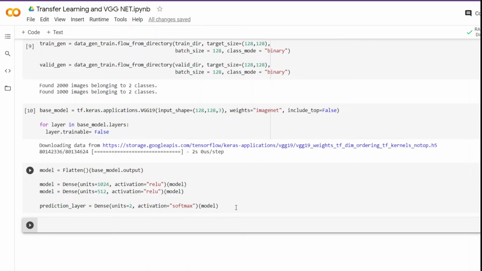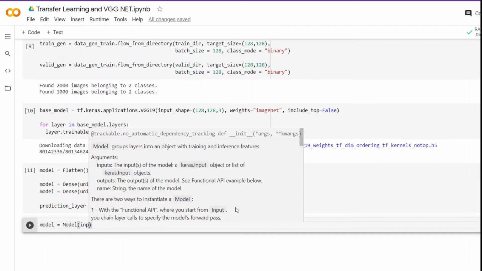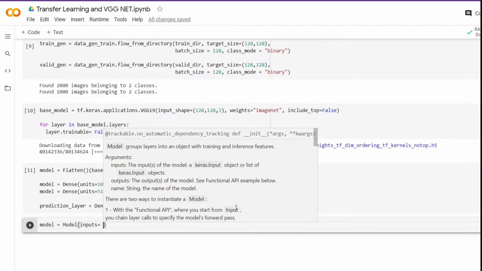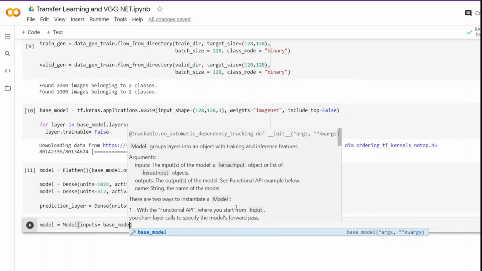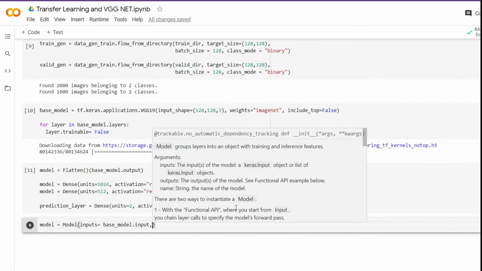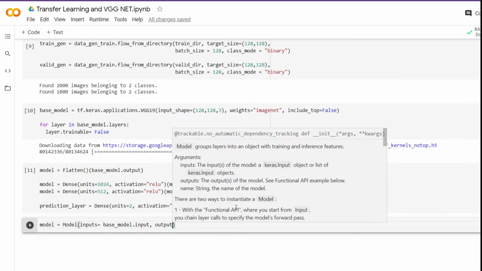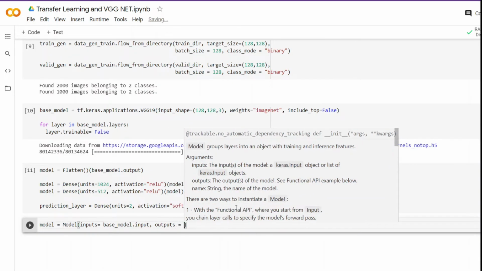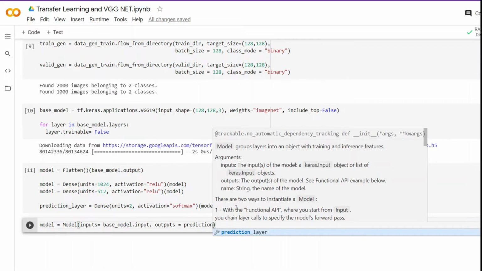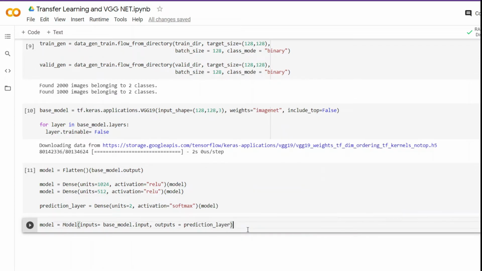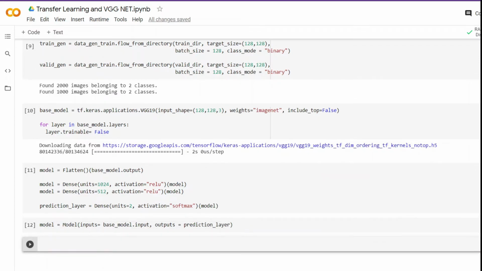It's time to join these two things to have a fully connected network that can classify the images. So model equals Model, and we are going to pass the body and the head. So input equals base_model.input, and then we have the head, or output equals prediction layer. And this will join these two things. So finally, we have created the model using transfer learning, and with a few lines of code, we are able to develop a very deep network.